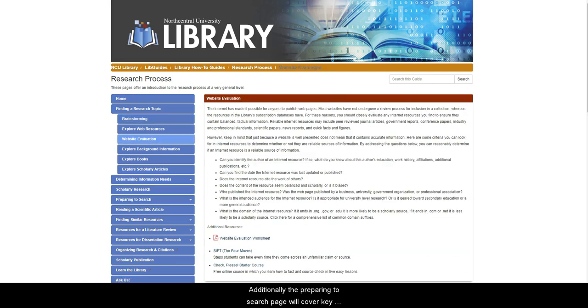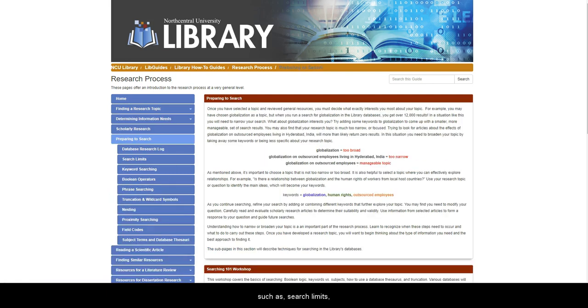Additionally, the Preparing to Search page will cover key searching skills, such as search limits, Boolean operators, phrase searching, and nesting, to name a few.